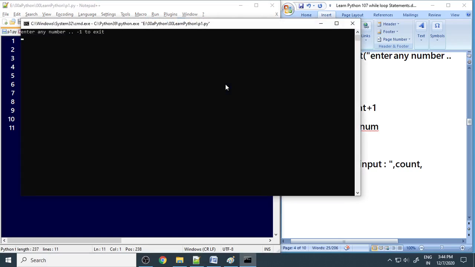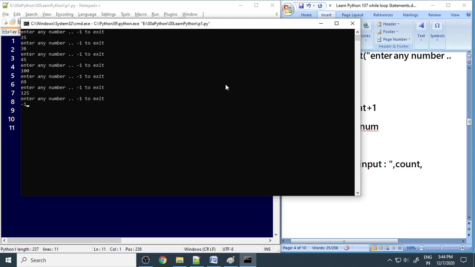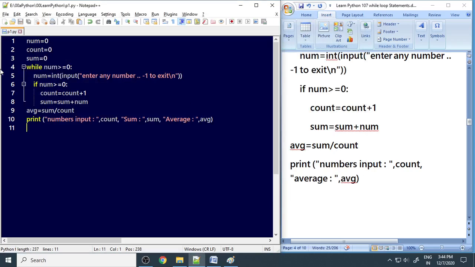So execute again. Let's enter 25, 36, 45, 100. Then -1, or you can enter some more numbers, no problem, you can keep on entering. Then you can enter -1. So you'll get the total. So 6 times, total is 400 and then the average is 66.66. Great. So this is how this program works.